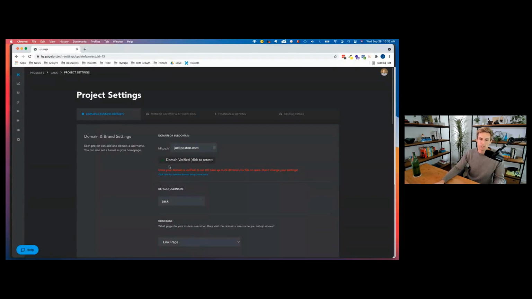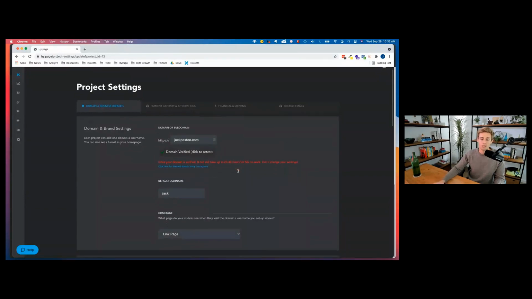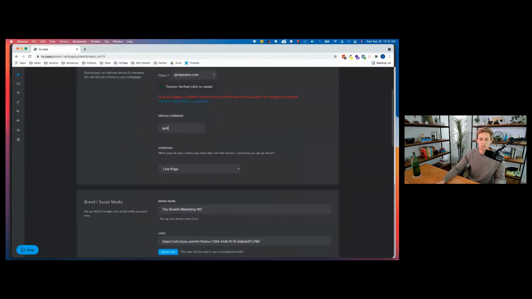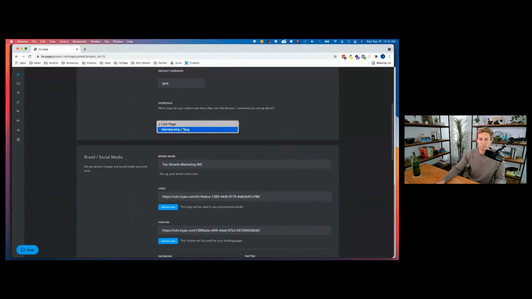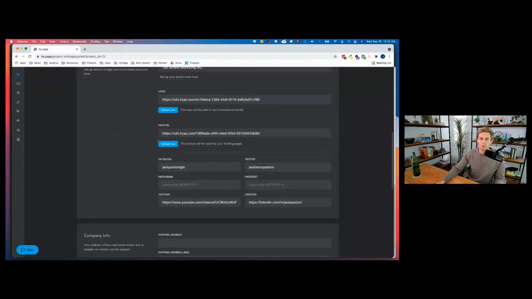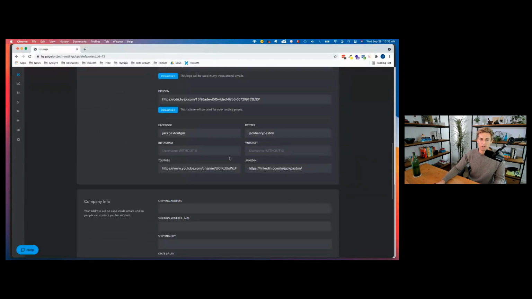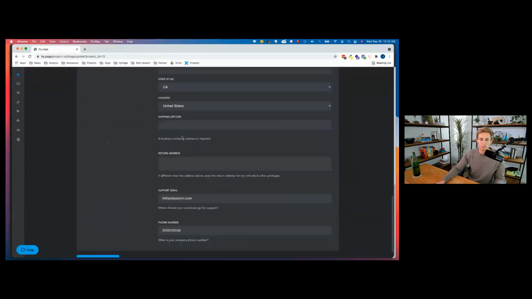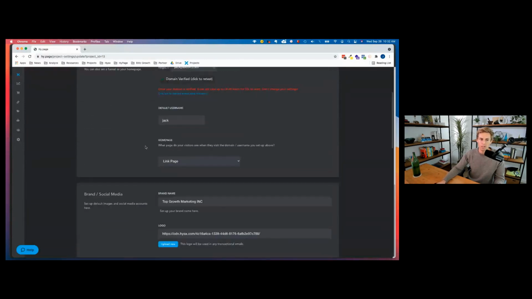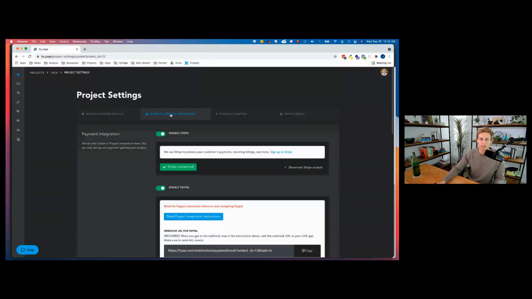There's some instructions here, but you just enter your domain and then you'll follow the instructions in what you need to do in your email service provider, like your GoDaddy. You can change your username. You can choose whether you want your membership or your link page to be your homepage. And then you can add in all the information like favicons, logos, all your handles, all your shipping information, return addresses, all that sort of stuff. So it kind of automates it all.